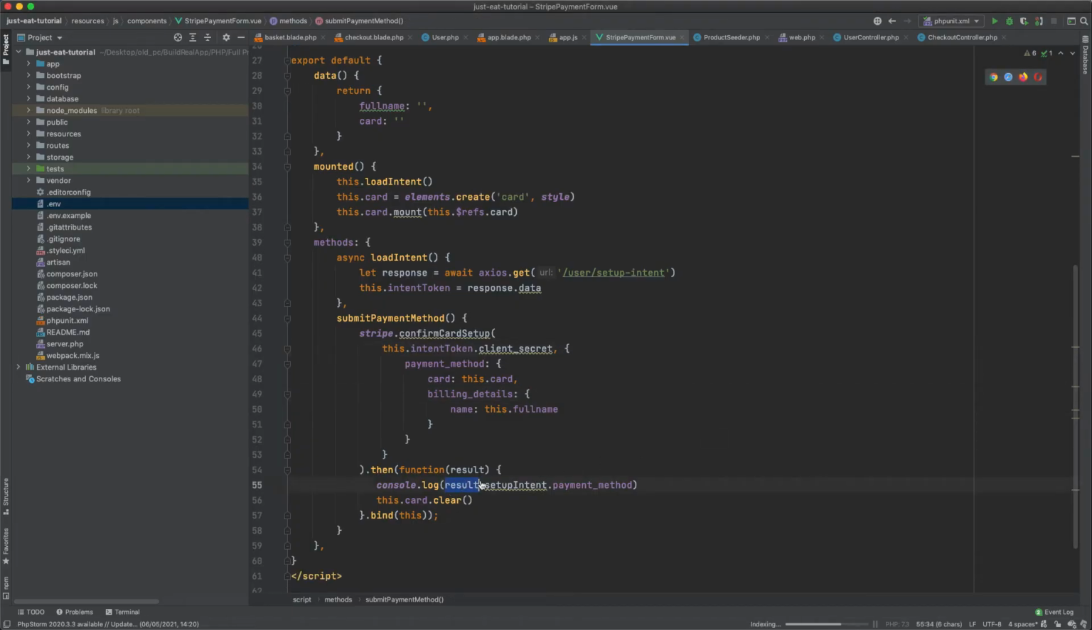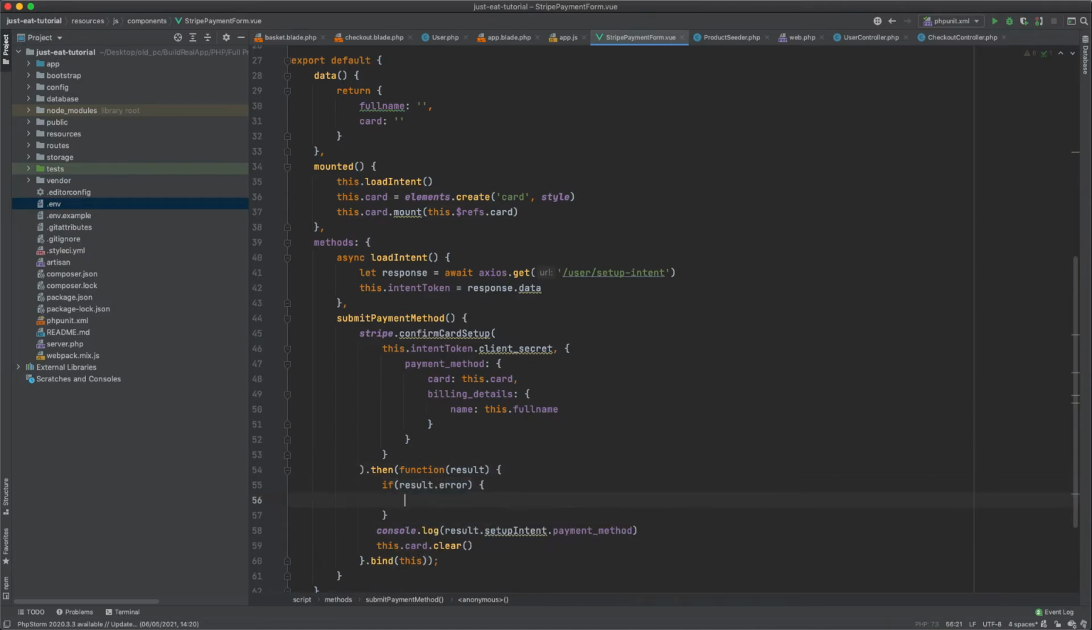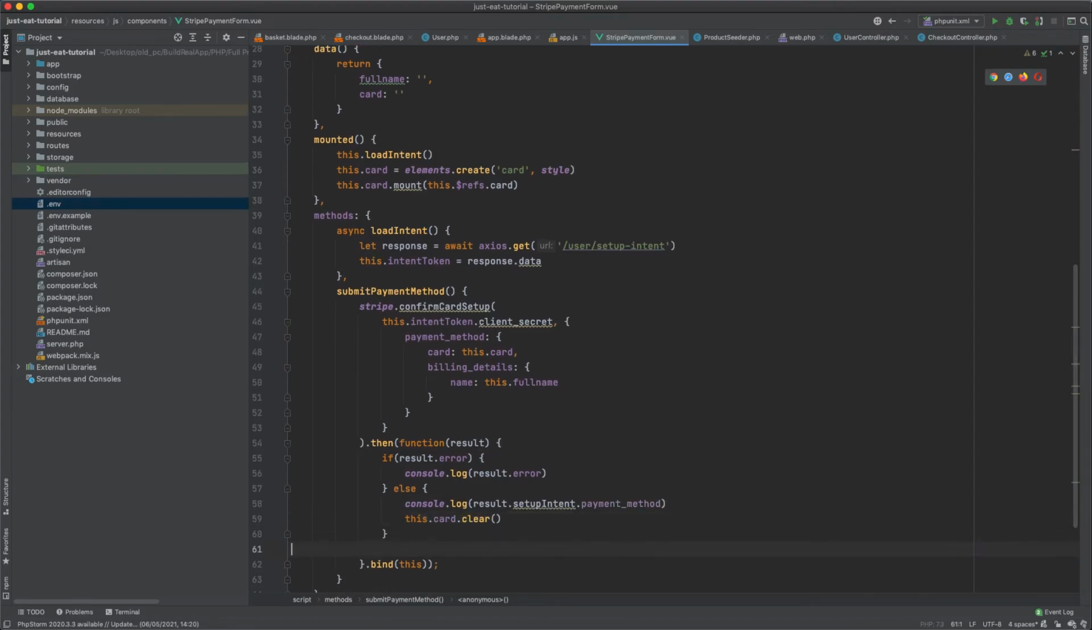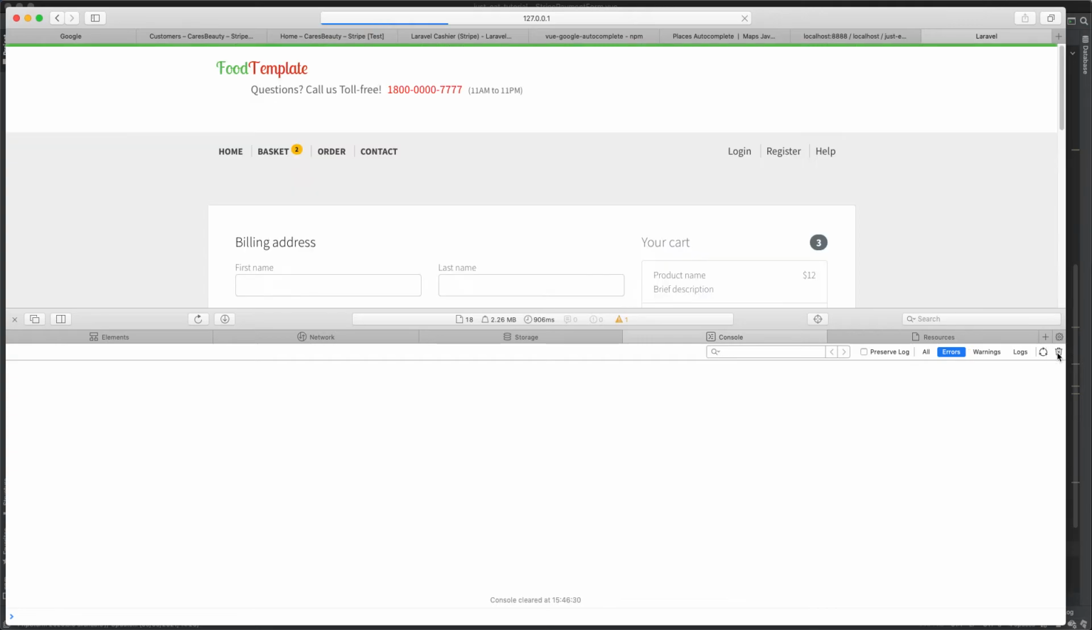Okay, how about this? Let's check if there is any error result. Just grab the error, console.log it, and else, do this. So let's do just that and see. This will help us a lot.